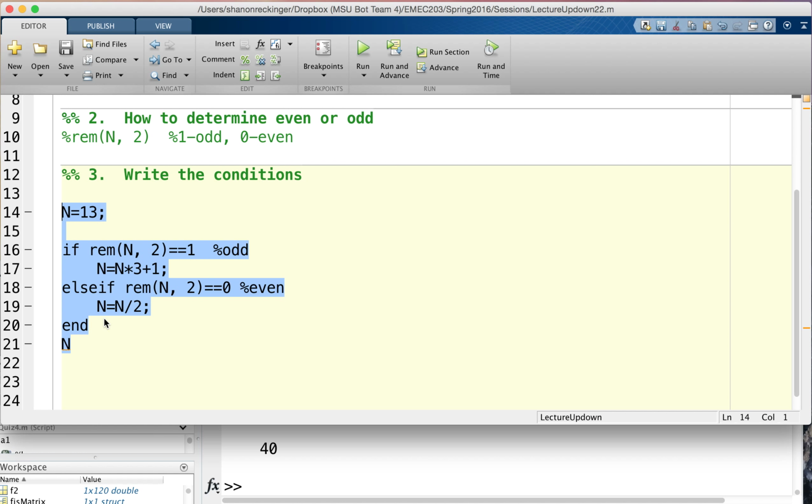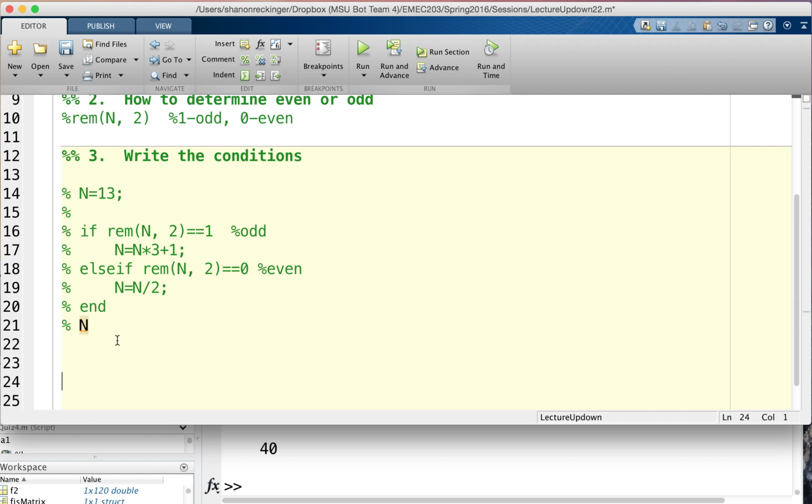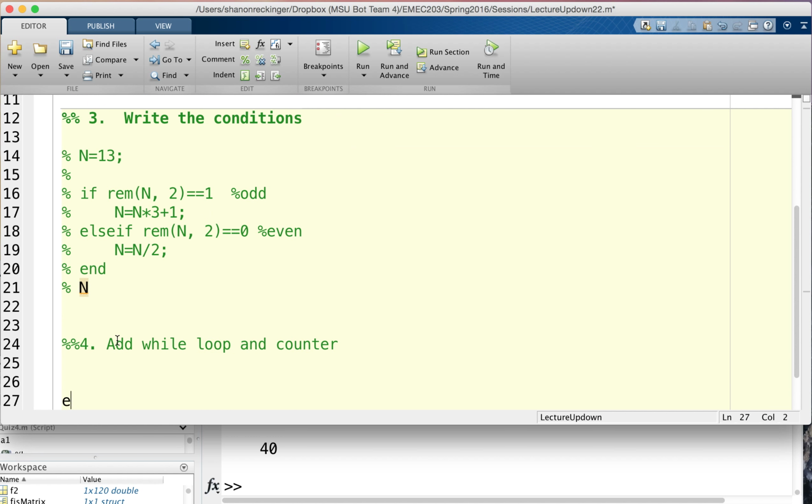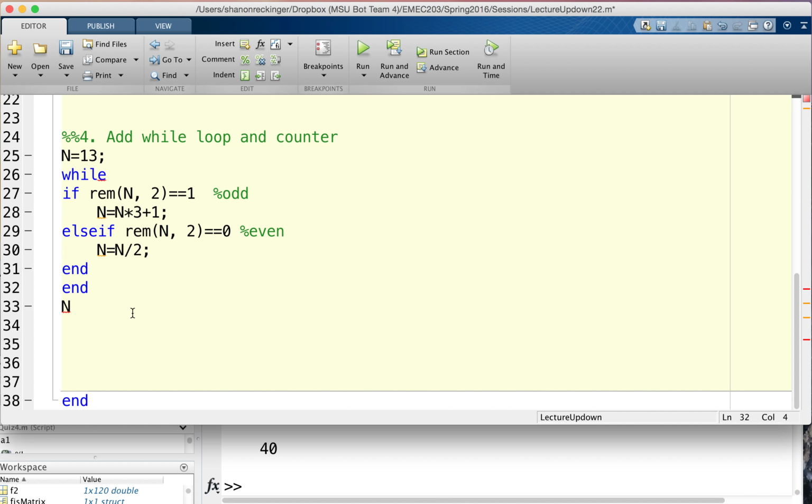So we're going to now add on to this algorithm. The second thing we're going to do is add a while loop and a counter. So I'm going to copy what we just typed, but this time I'm going to add a wrapper around the if statement. And what do I want as the condition for the while loop to have this keep running until the condition is met? What's the condition? N is not equal to 1 is going to be the condition.